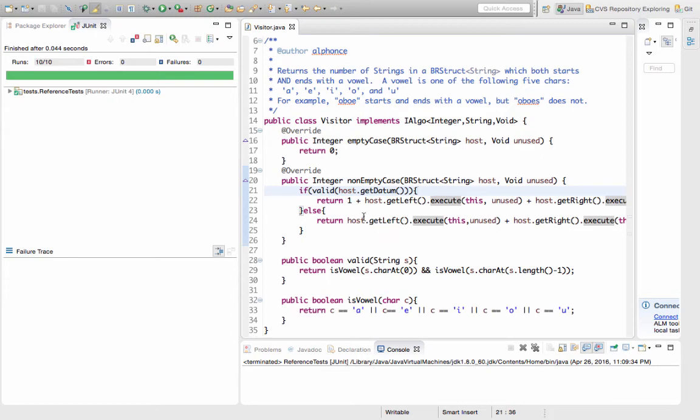If this was an empty, or if this was not a valid string, then we would just be moving on to the left and not adding anything. This statement is actually the same as saying return 0 plus host.getLeft.execute this plus host.getRight.execute this, because you're just adding 1 to your final value if that string is valid, you're adding 0 to your final value if it is not, and then you're performing the same operations on both the left-hand side of that node and the right-hand side of that node.